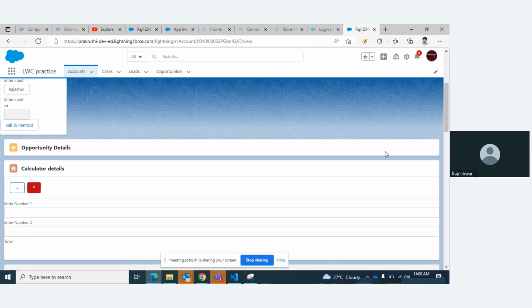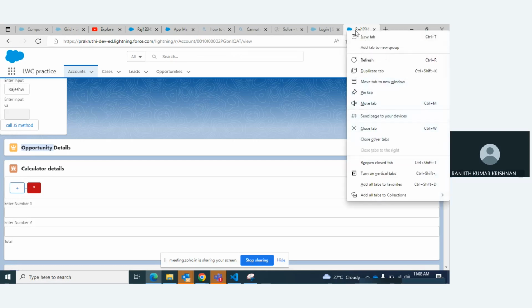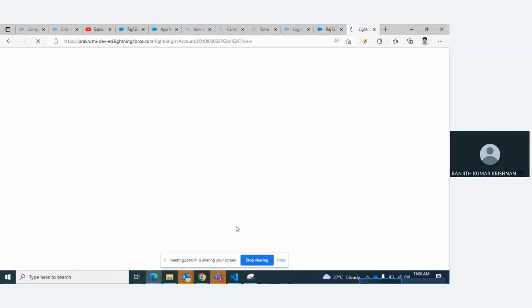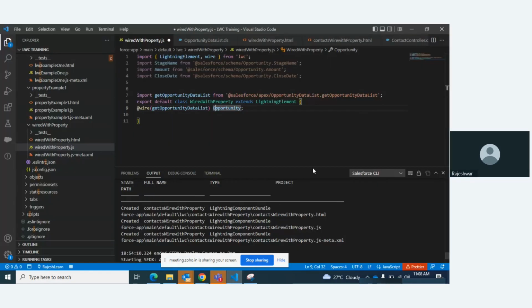See, Rajesh. Yeah, open Visual Studio. Which example you are trying now? Wire with property, right? Yes, wire with property for the opportunity report only. Just no conditions, just simply getting the opportunity data.